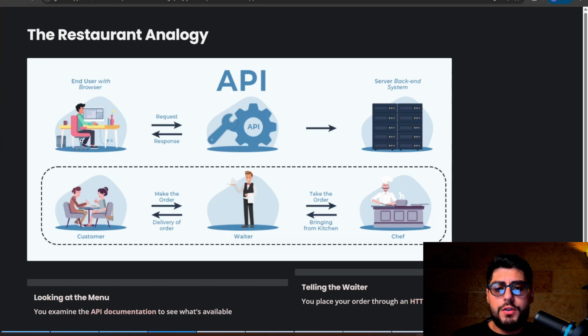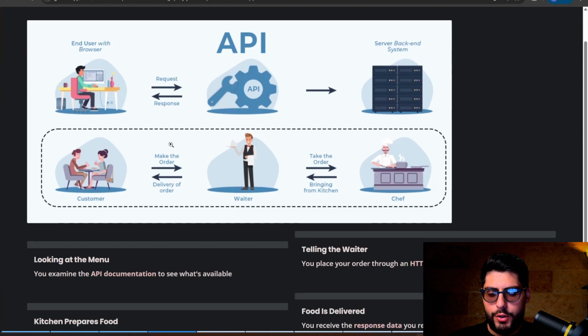Say an end user using N8N wants the workflow to send a message through Slack to a channel. Through the API, the N8N workflow sends a request, an API request, an HTTP request, to the server backend system of Slack, tells it to send a message to a certain channel, and that is what happens. And the API gives back the user the success message. This is how API works. It's very easy, very simple, and it's very important.